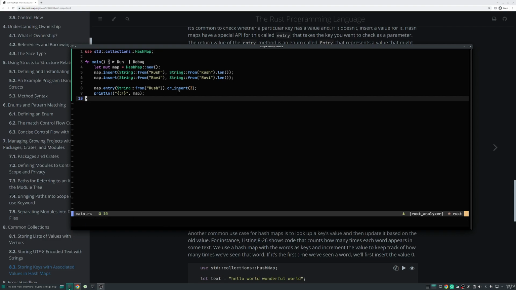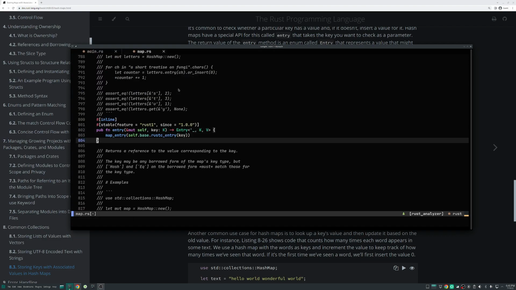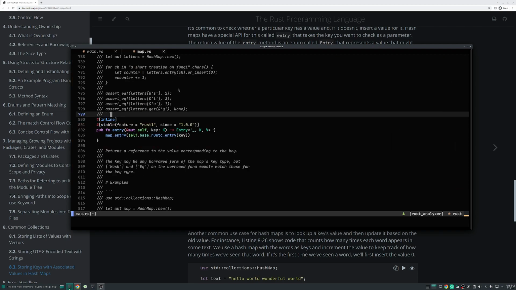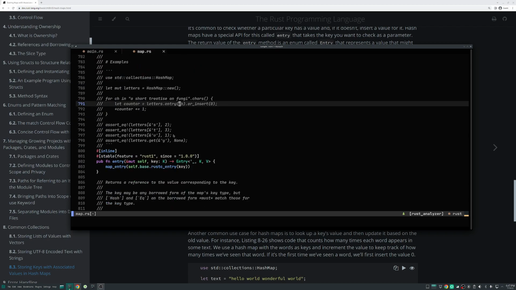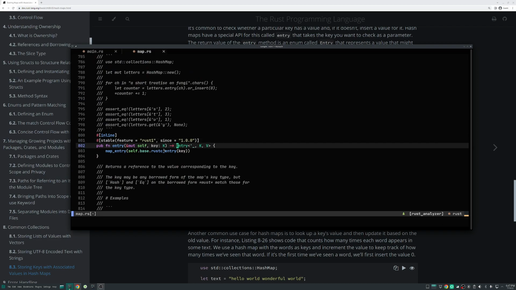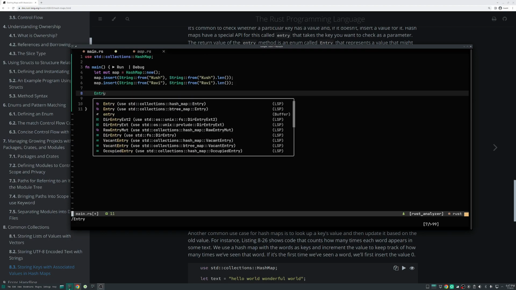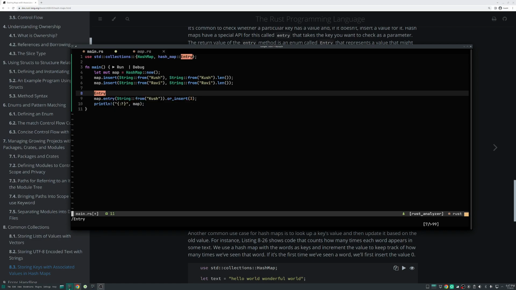Dot or insert, right? What I want to do is go to this entry source code, right? And you see, rust-analyzer failed to load workspace, failed to write this, caused by failed to open. That is good, no issues. Now you see, this return type is the Entry enum, right? And it has some lifetime here and K comma V, those are the key and values, right? Looks like a template. Let's go to Entry. Can I go to Entry? Probably we can do, yeah, I think it's here, right?